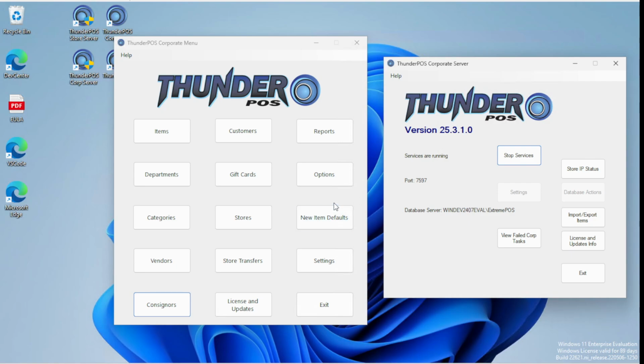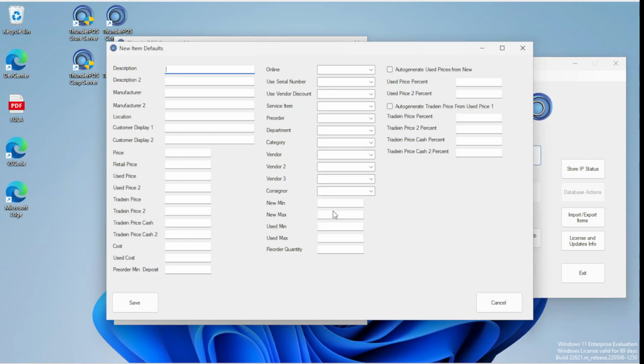So there's a few things I want to point out here. Number one, there is a new item defaults. These defaults are specifically for items that you are creating through Corp client. So anything created at a store level is going to be done using the new item defaults on that computer. But this is if you create them here.